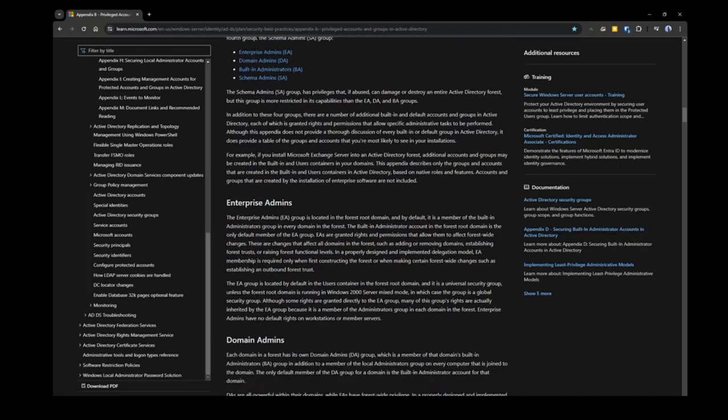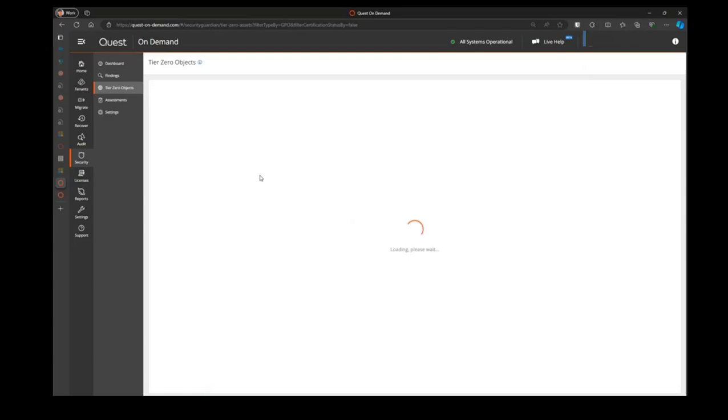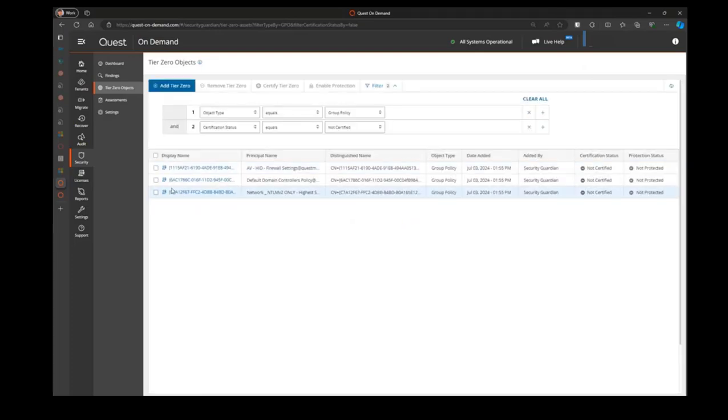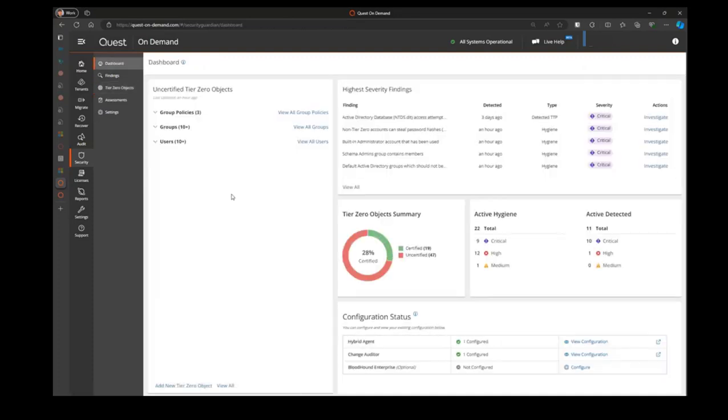So when you go into the actual interface, we're going to do that right now. What are you going to find? The first thing you're going to do is look at all the group policies, all your domain controllers or computer objects. You're going to look at all of the objects within Active Directory that we have found are Tier 0, and you're going to want to start certifying them. Like, these all affect domain controllers, so I'm going to want to certify them. But identifying is done through our tool.